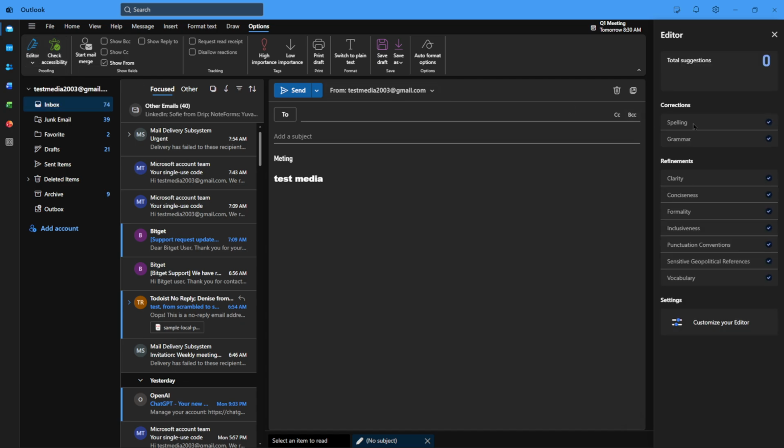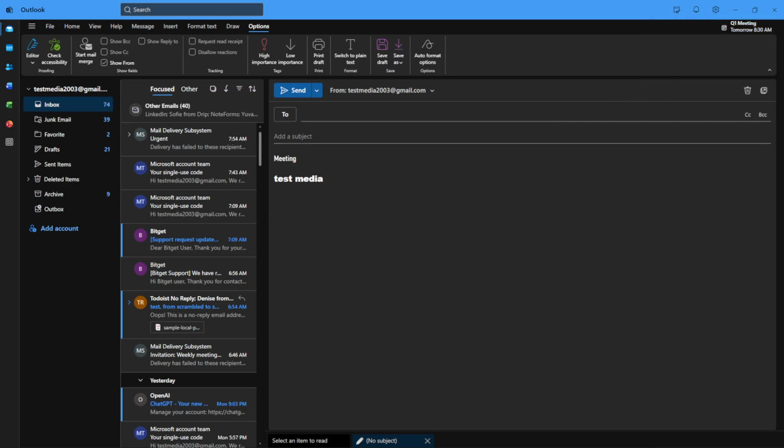And that's it. I opened Outlook, created a new email, went to the options ribbon, clicked the editor drop down, selected editor settings, turned on the spelling toggle, and clicked OK. The spell checker is now enabled and ready to use in New Outlook.